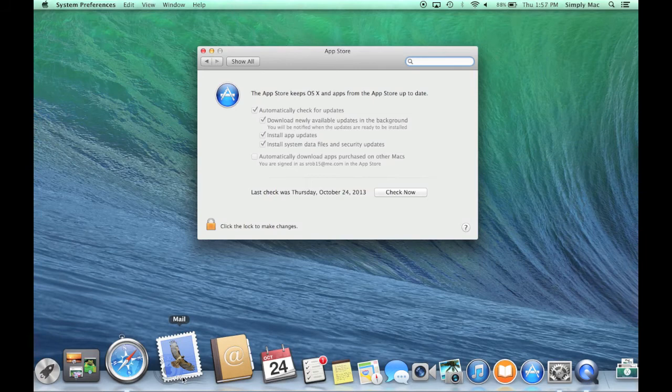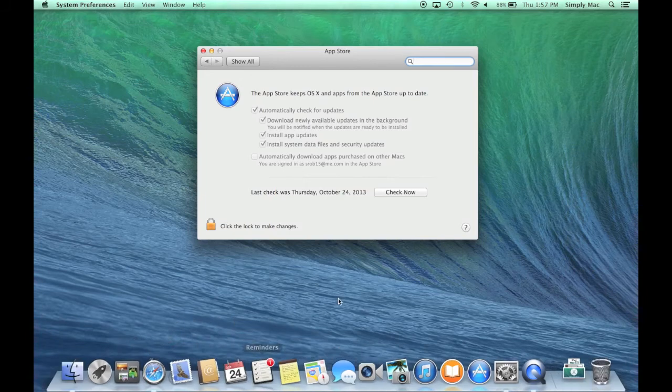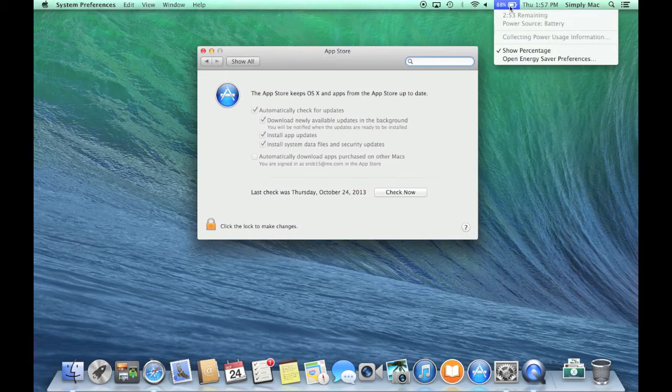Another great feature of Mavericks is in the core technologies, the energy efficiency. If you come up here and click on your battery indicator, it'll of course tell you how much battery you're using, but also tell you which apps are using significant battery life. This will give you an idea if your battery's draining really quickly. It can give you an idea of what apps are running and which ones you can probably close down if you're not using them and they're draining a lot of battery that you would like to keep.